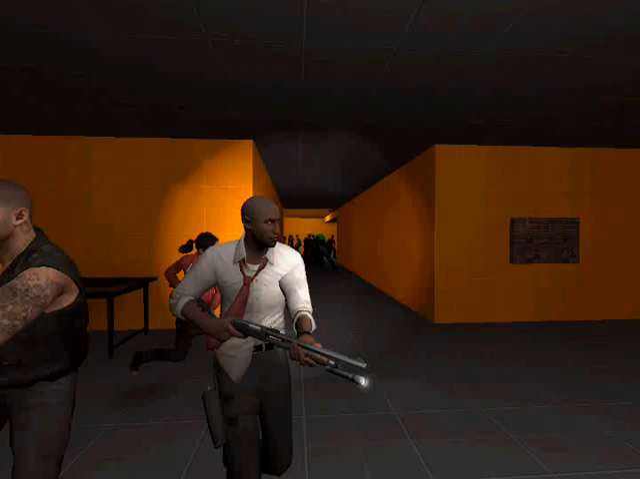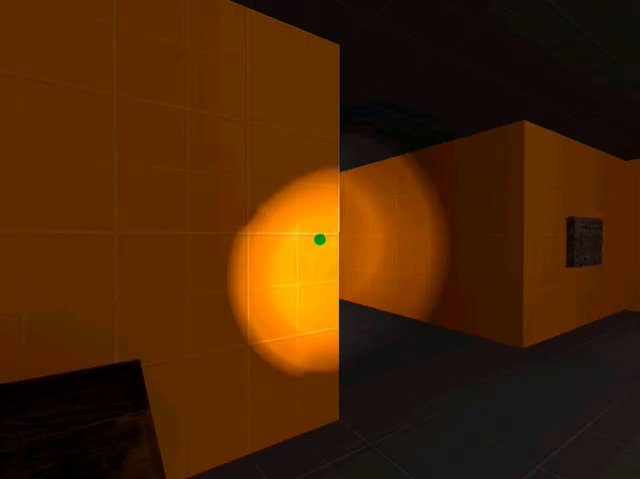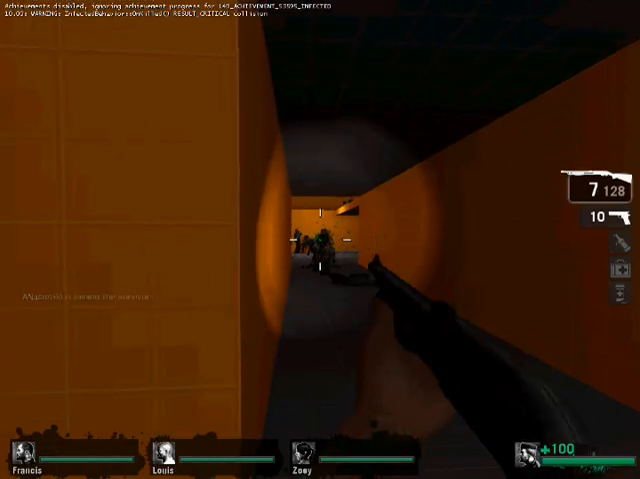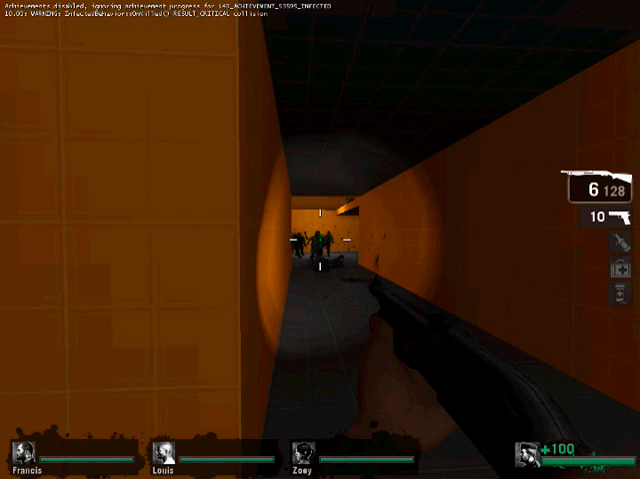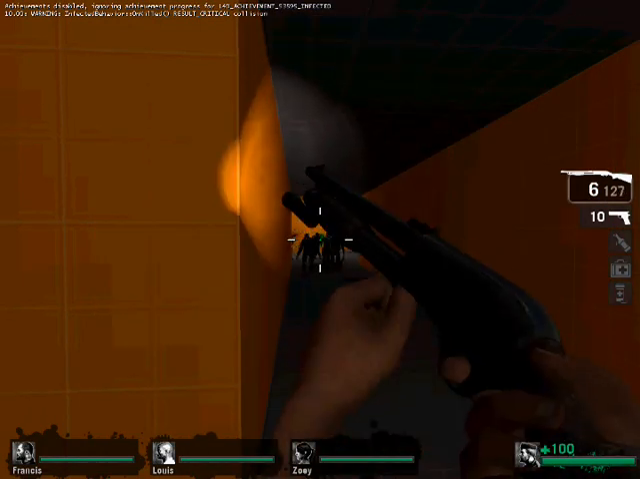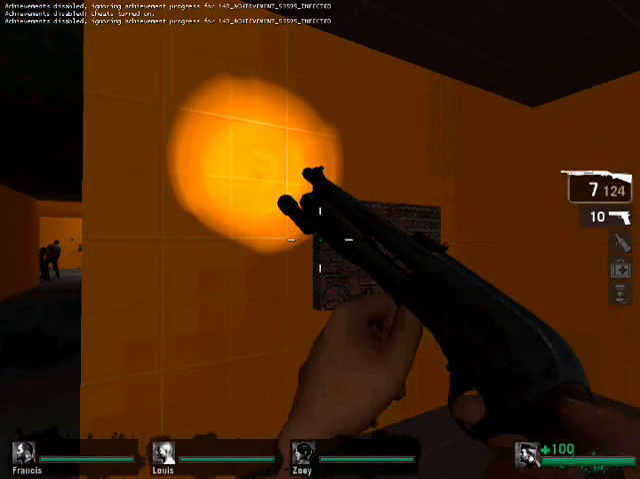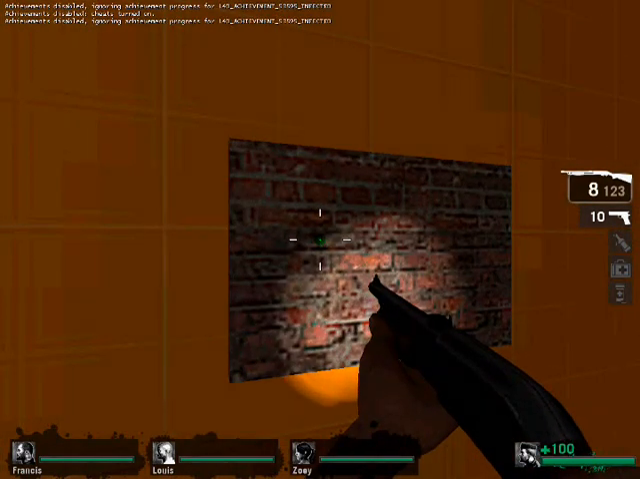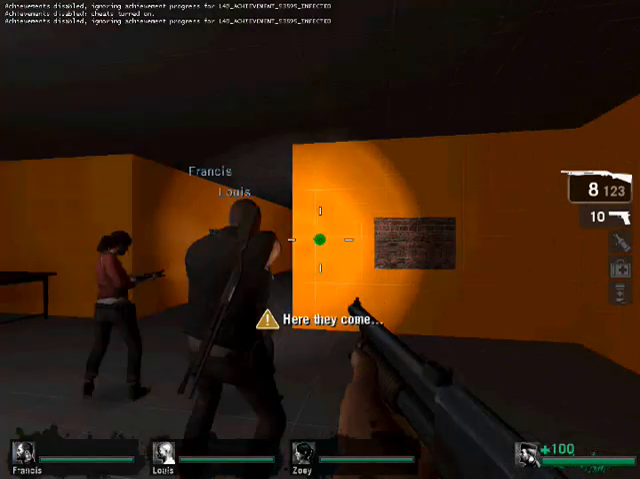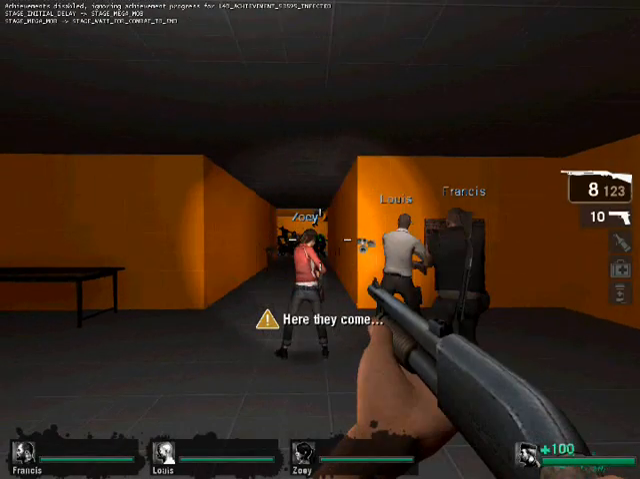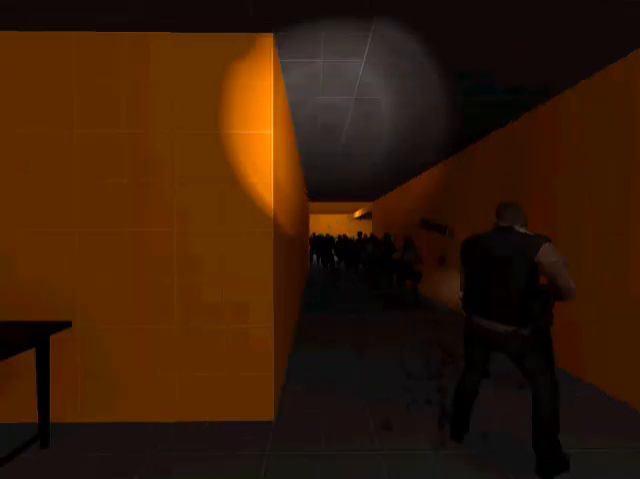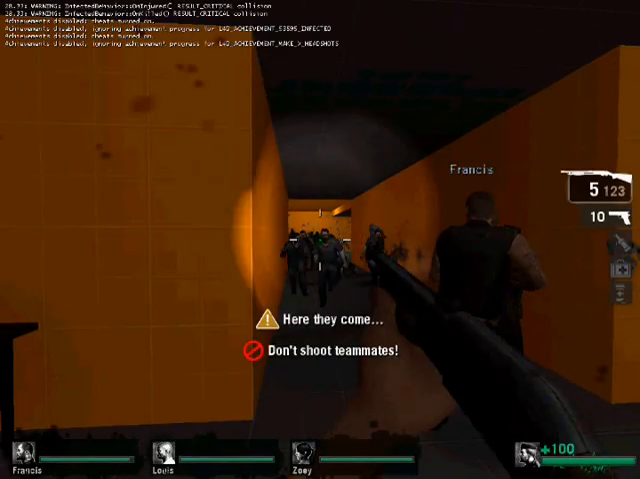I'm going to kill all these zombies first before we click the button, because we don't want the same zombies running after us. Right, so there we go. If I click this button now, it says here they come. The noise has happened, and there we go, we have a horde chasing us. So this means we have successfully created a button.